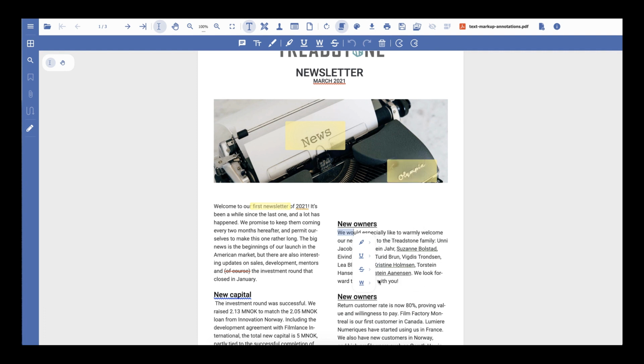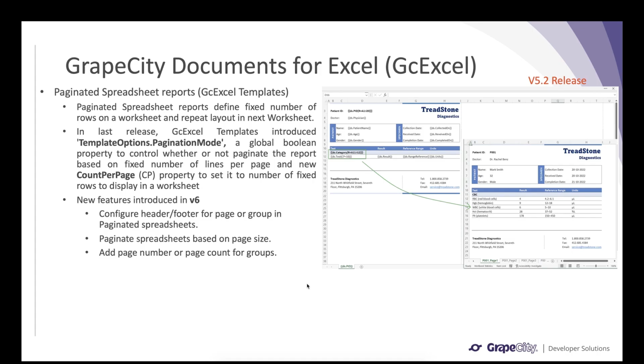From here, you can choose any annotation and any color which will be applied over the text. Moving on with new features in GCExcel.